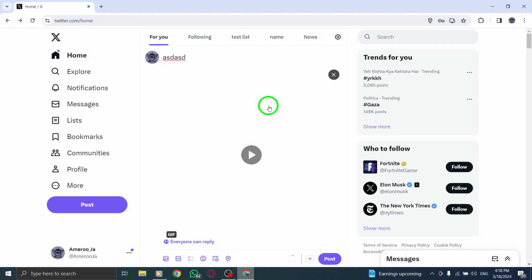suit your messaging needs. By incorporating GIFs into your tweets, you can add personality and visual appeal to your posts, making them more engaging and entertaining for your followers.